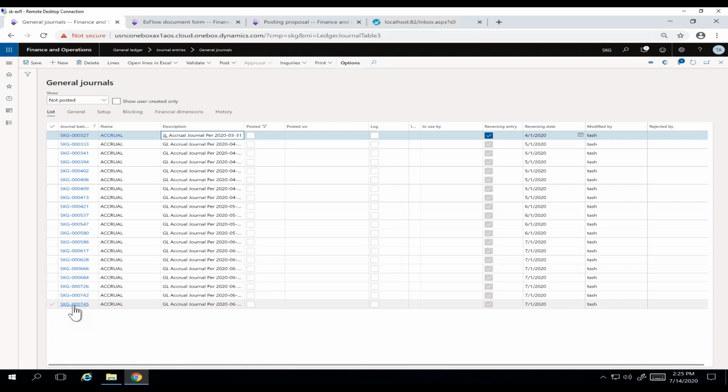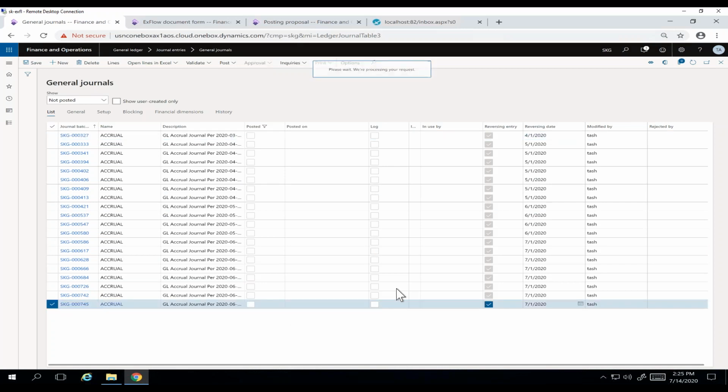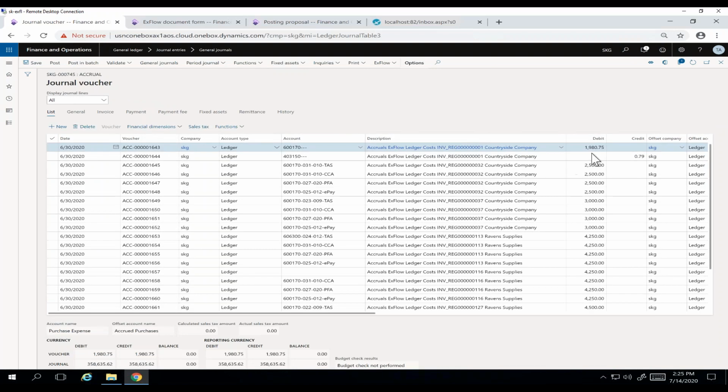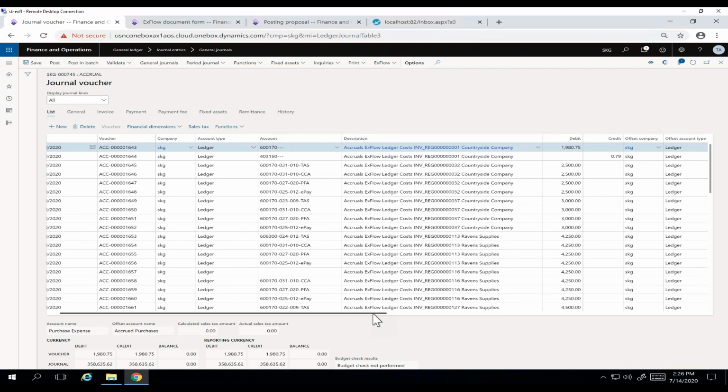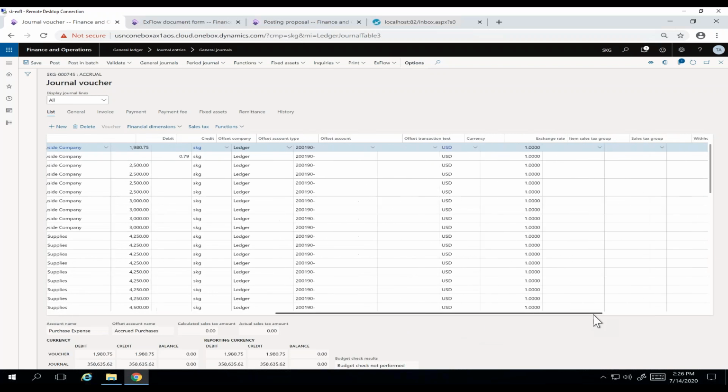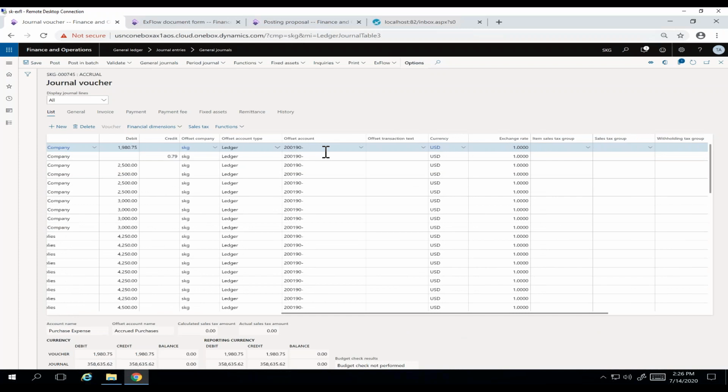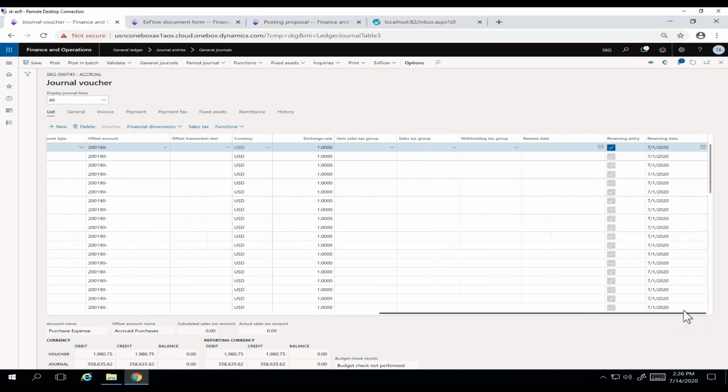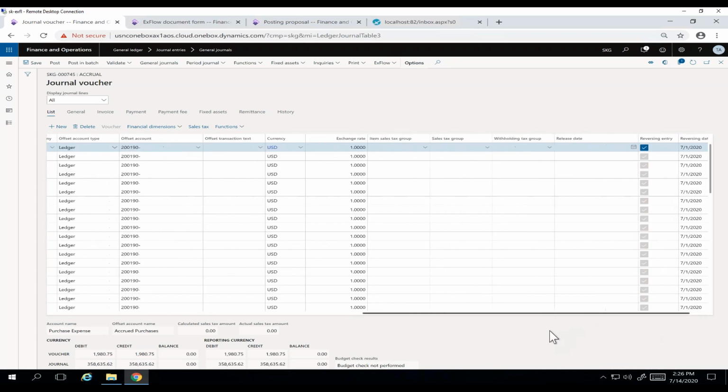If I come out here, I'll see my general journal 745. So I click on that. We'll see it brought in my debits and my credits. It brought in my description based on Xflow parameters. I'm not using the line description, although I could have if I wanted to. I have an offset account of accrued purchases. This is coming from my Xflow parameters, and each line is marked as reversing with a reversing date.